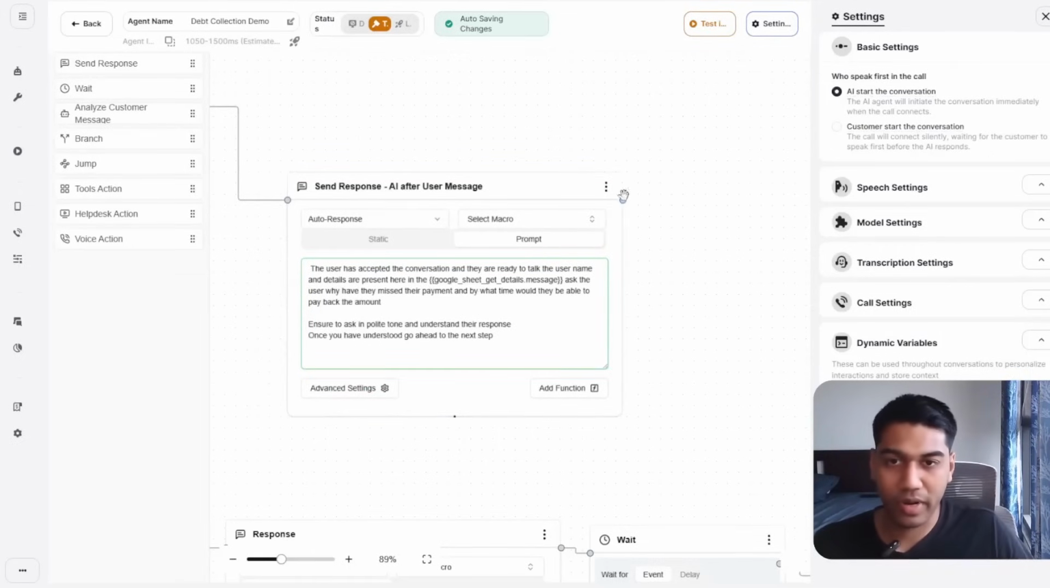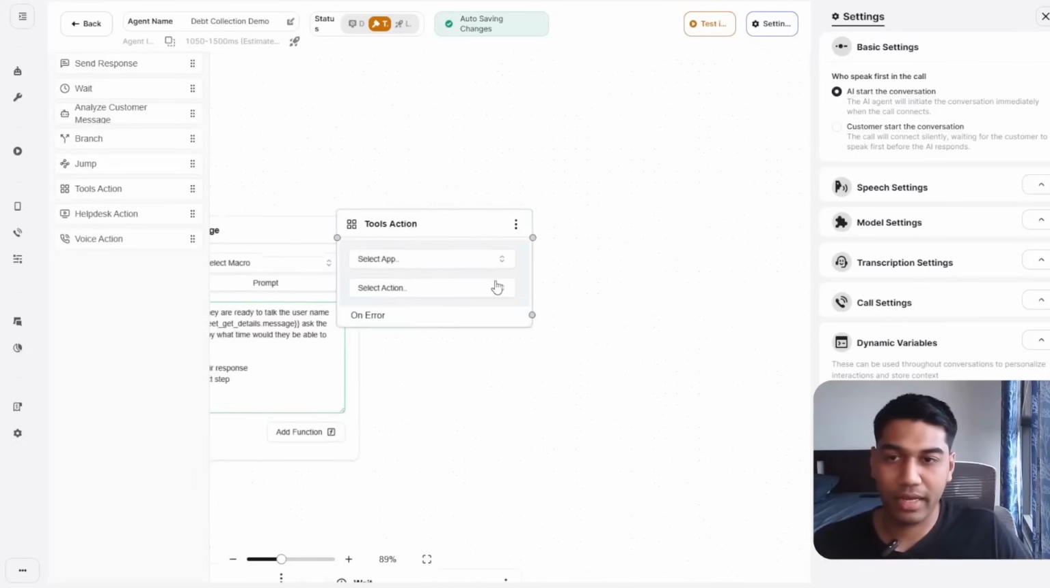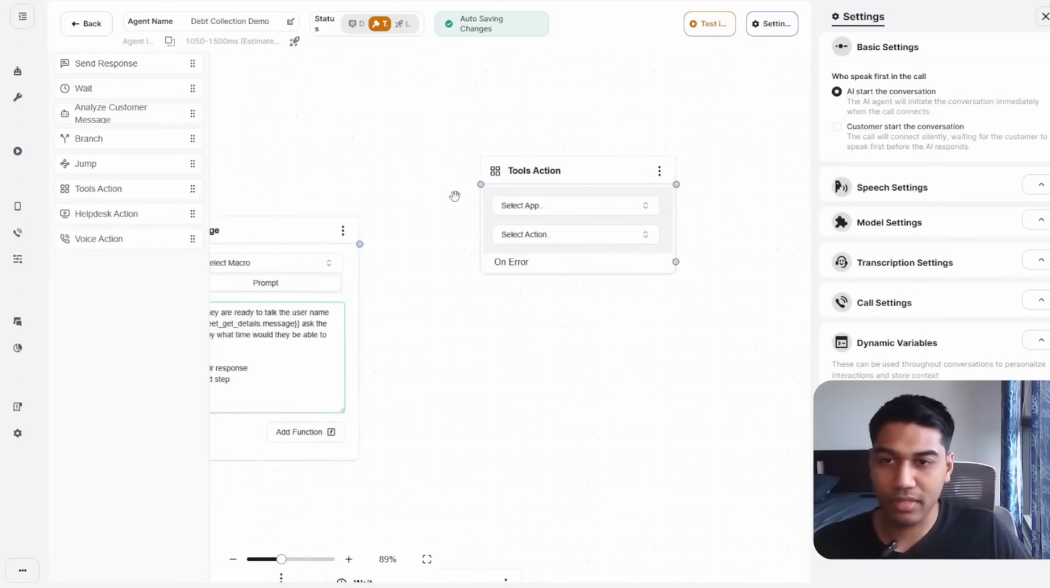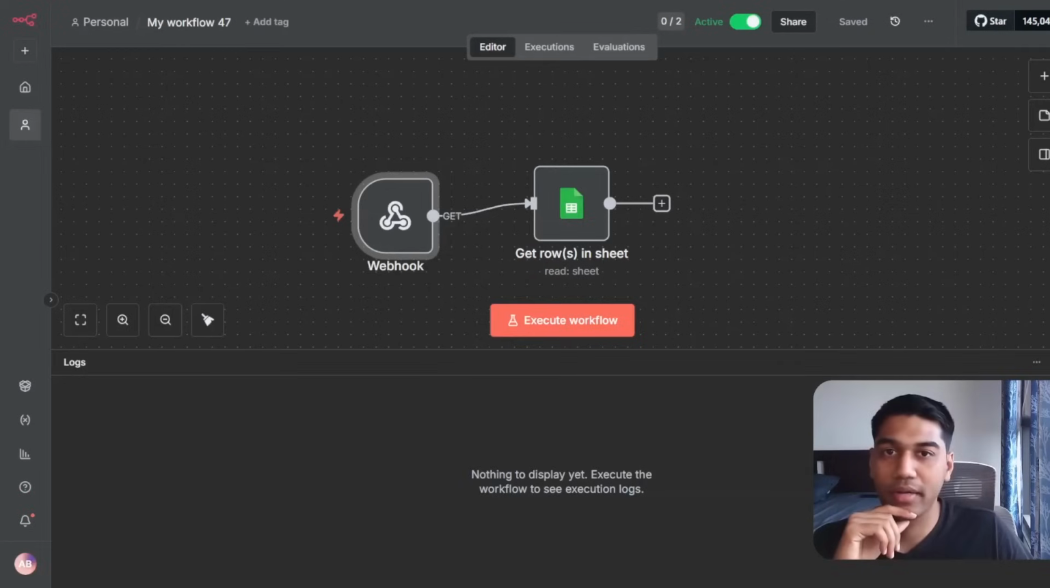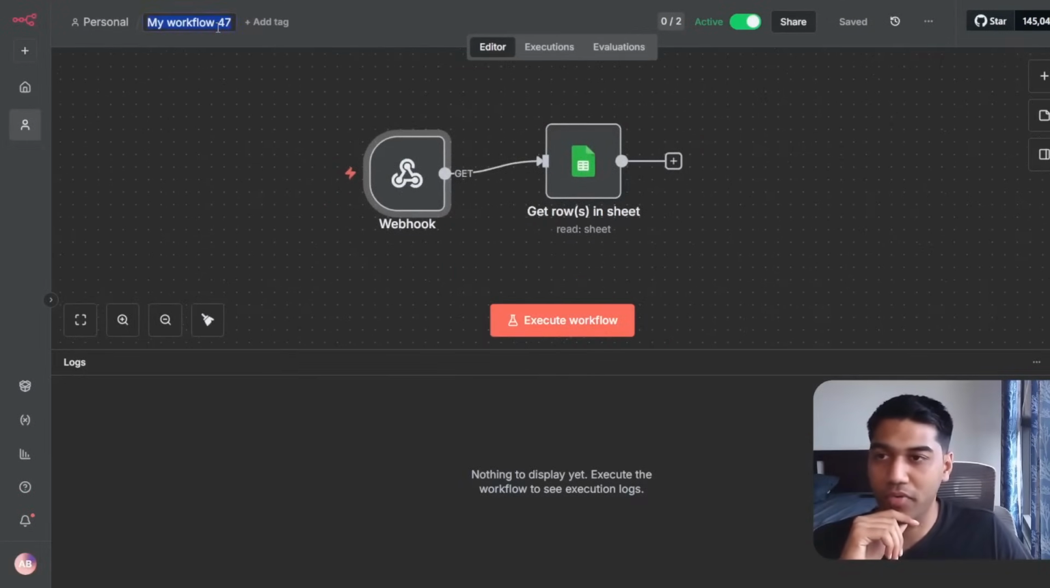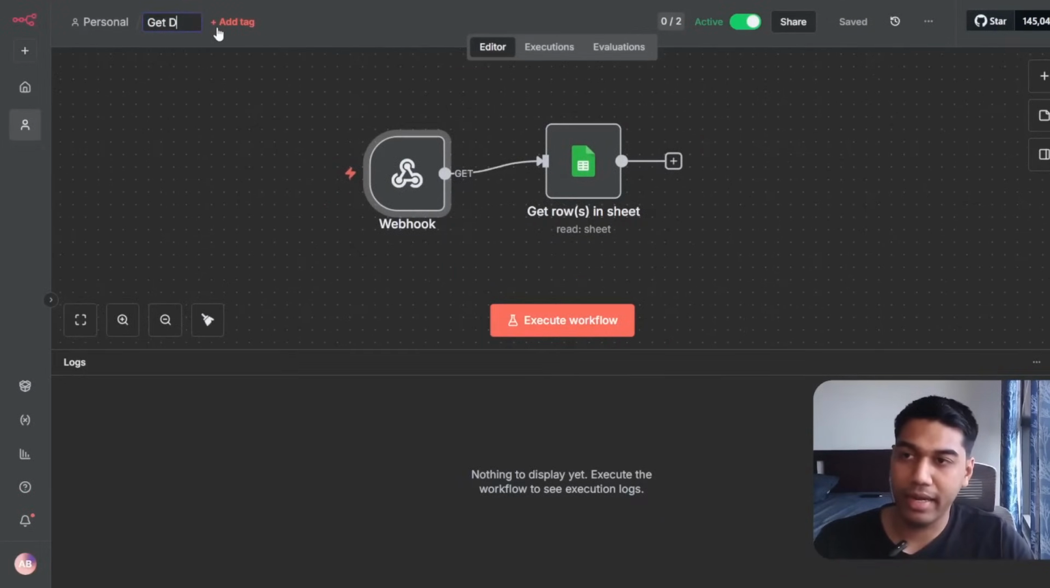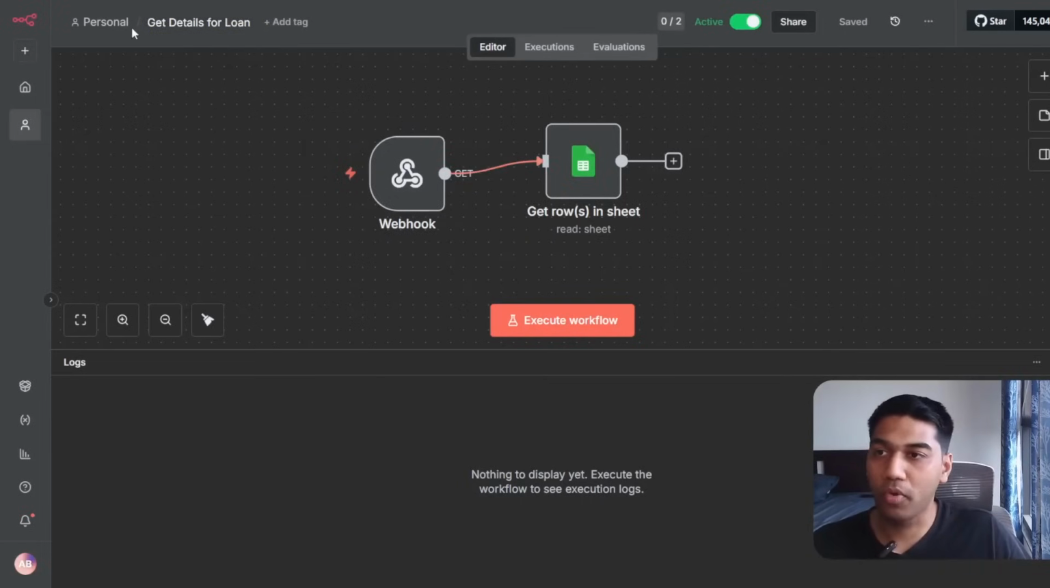Again, for that I can create another tool right here. So I'm going to go ahead and click and create this tool and take this, as you can see, connect this here, select the app Google Sheet, and I'm going to very simply come back to the tools option and quickly create one more tool here. So if you see, we already have this particular workflow. I'm going to switch this to get details for loan, and I'm going to create one more workflow.